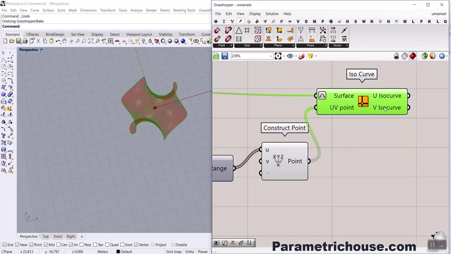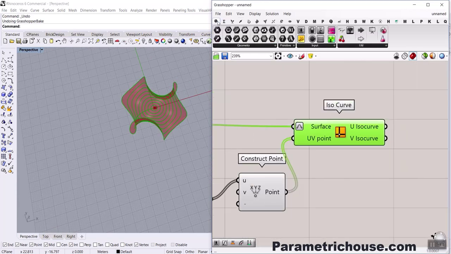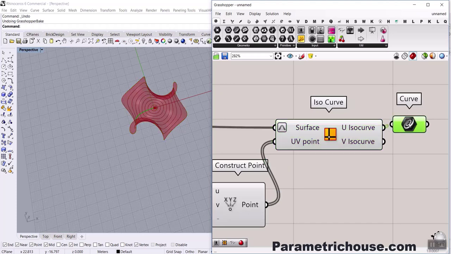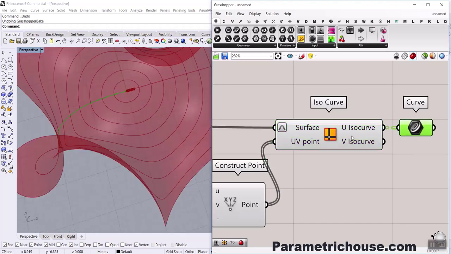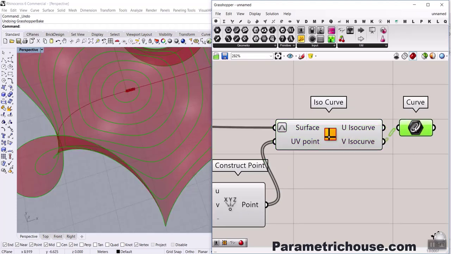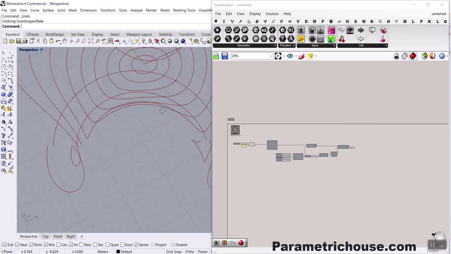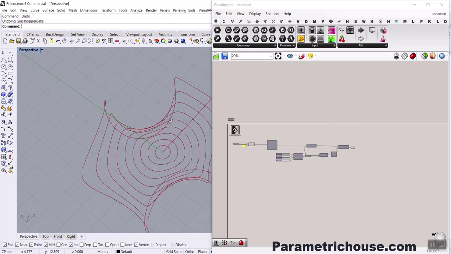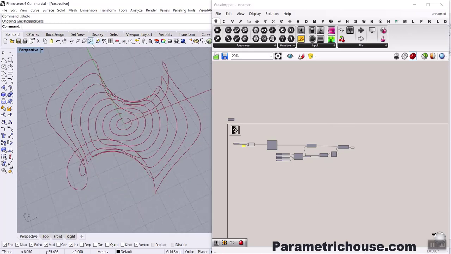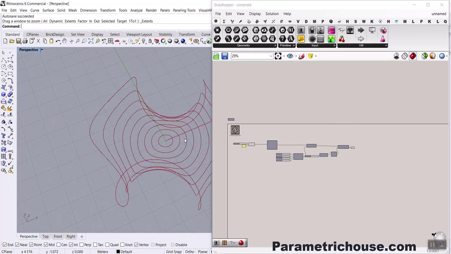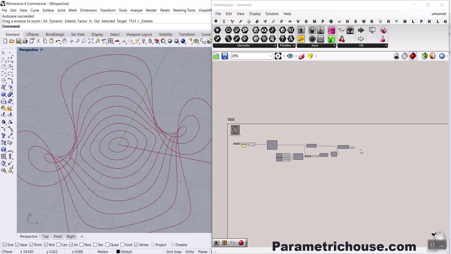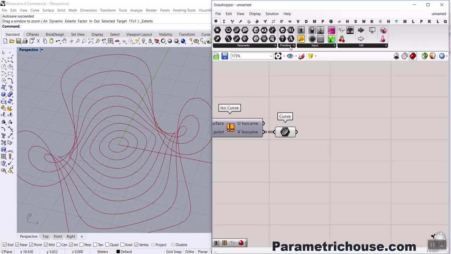Here it is. Then we have the U and the V isocurves. If I give it to the U, you can see that we have this one, which we don't need. And if we give it to the V, we have exactly everything of the curve on the surface, something like that. Let's just zoom in. And that's it. At the end, if we want to, we can give it a pipe.